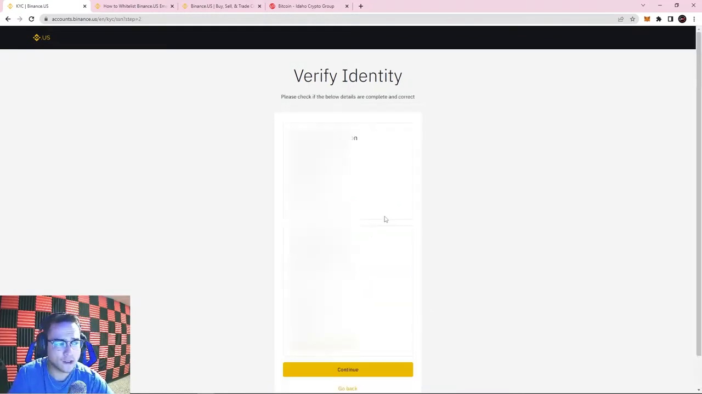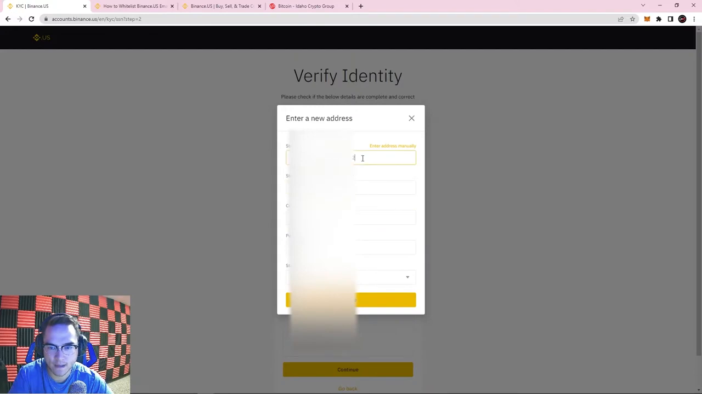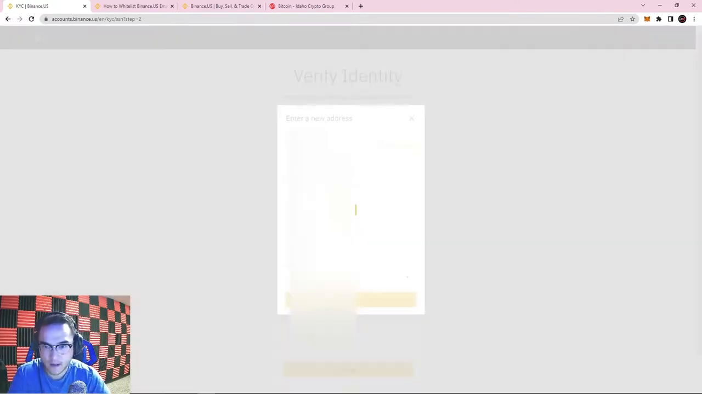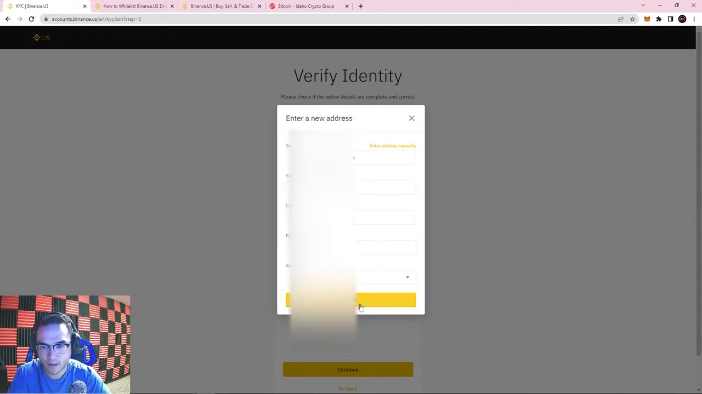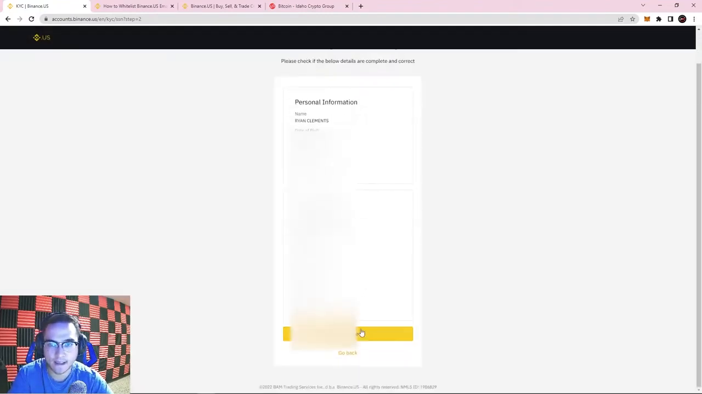And then somehow it should auto-populate some of your information in here. If any of it's incorrect, make sure to edit it. Like, for example, they have my number wrong there. Boom. So get your address all put in and hit continue.